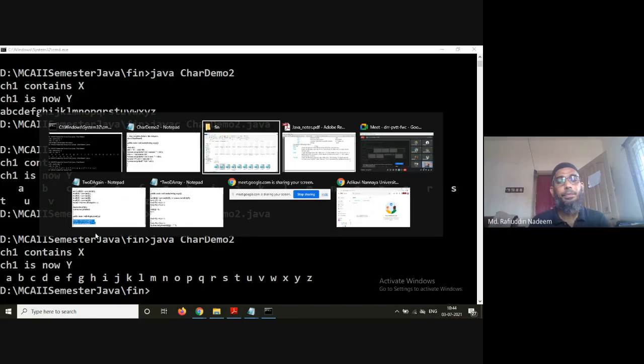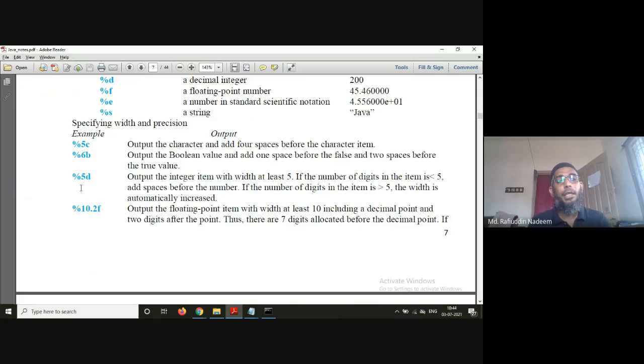Then you have %6b. It outputs the Boolean value adding 1 space before false and 2 spaces before true. Means if you want to have spaces before true or false, because the values will be displayed as true or false, I will show you. If you want to have a space, you can go for it.